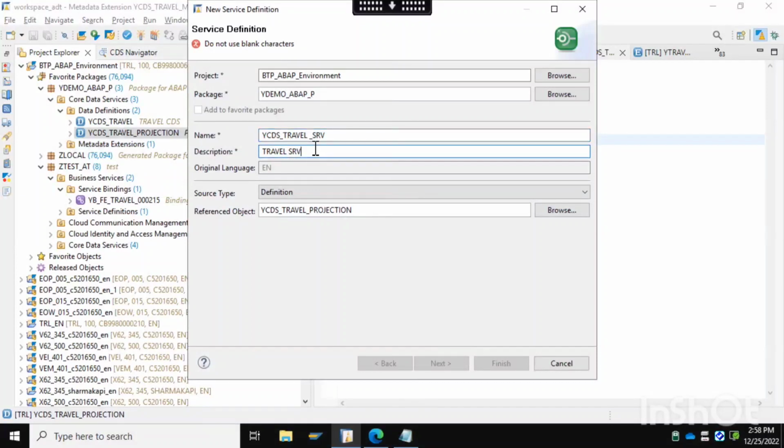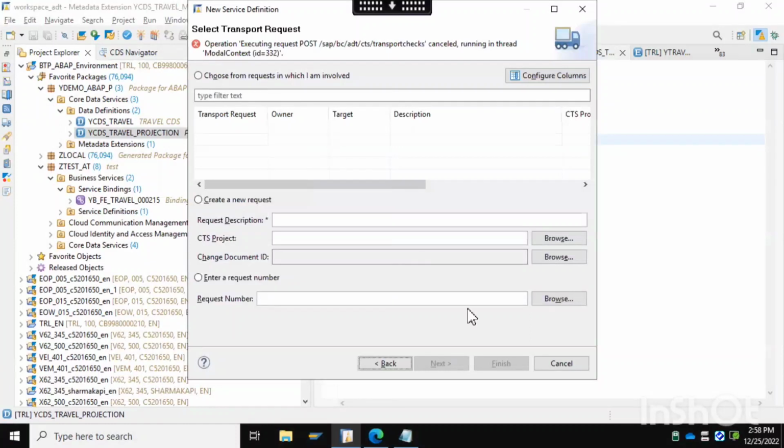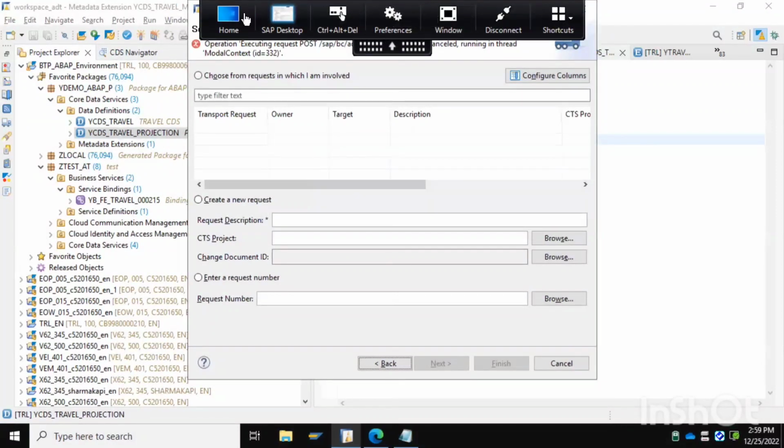So it's saying don't use blank character. I'm gonna try to fix. Okay, no, we are getting some error. Let's try to fix it.